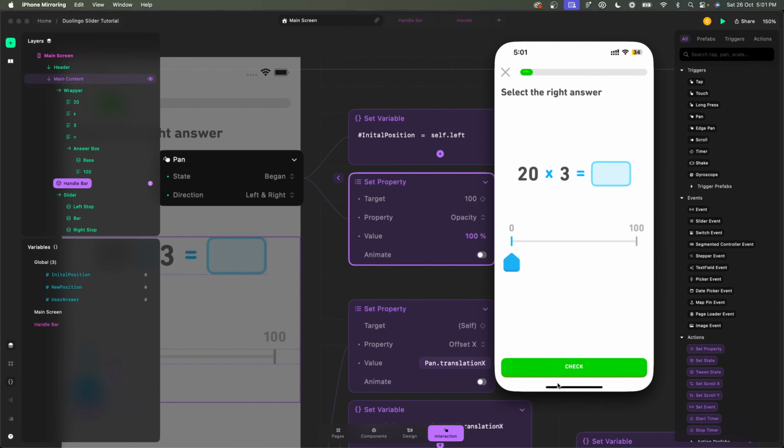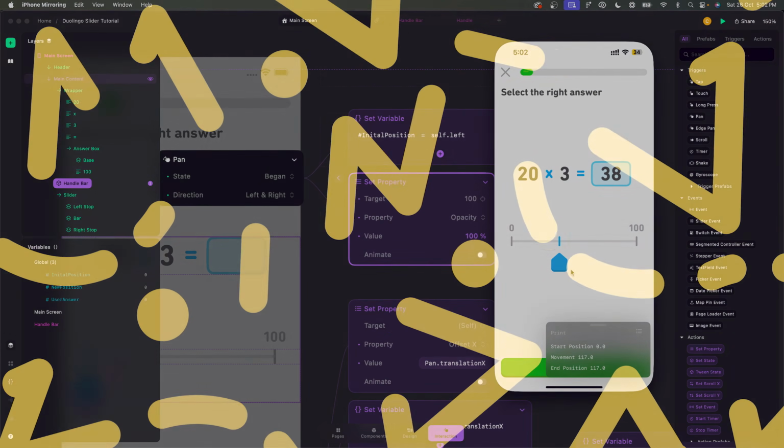So let's check this out. So now by default, it's nothing. And the moment I start dragging, the number appears and everything works super well, and our interaction is working like a charm. All right, so that's how you set up the drag interaction. And in the next video, we're going to set up the logic to show the right and the wrong answer. So that's pretty much it for this video, guys.